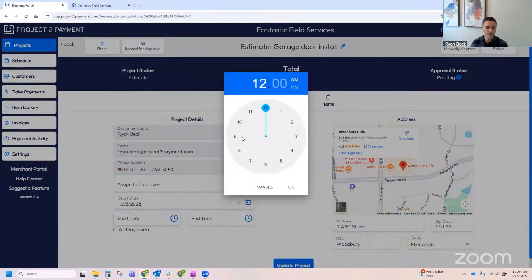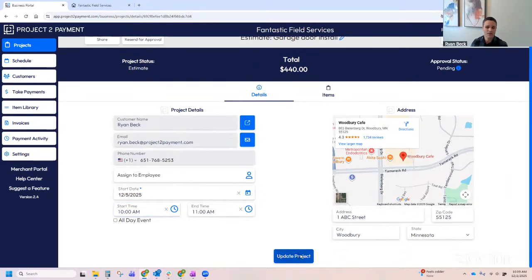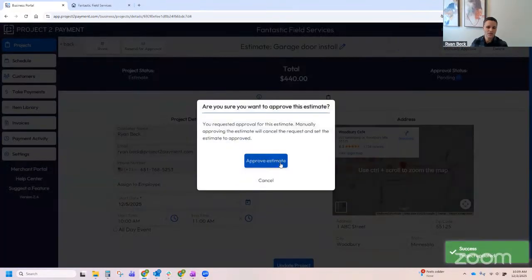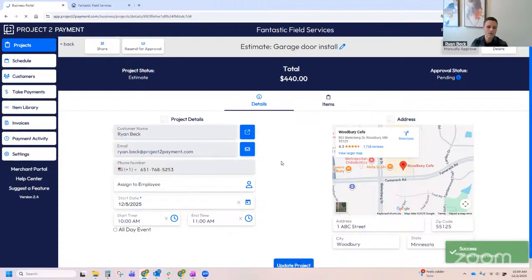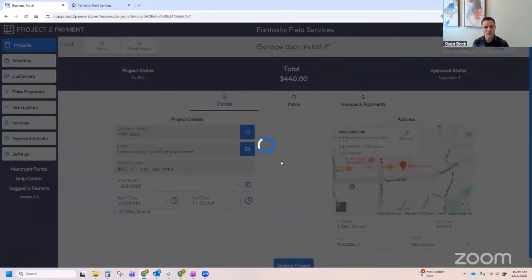So we'll say, yeah, how does 10 o'clock on Friday sound? Perfect. It's only going to take us an hour. We'll go ahead and update the project and approve. So that's when it's going to create a job. It's going to go on the calendar, scheduled for Friday at 10 o'clock.